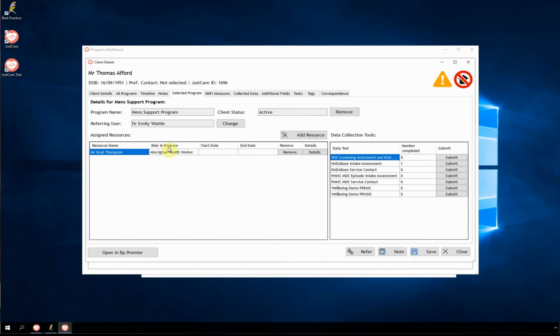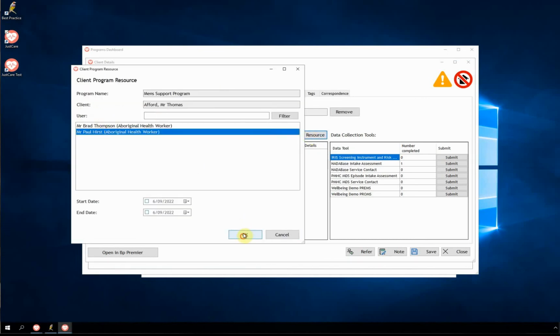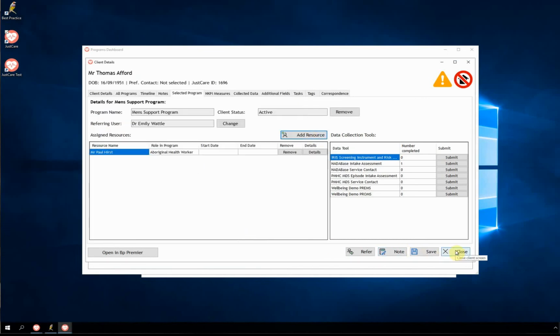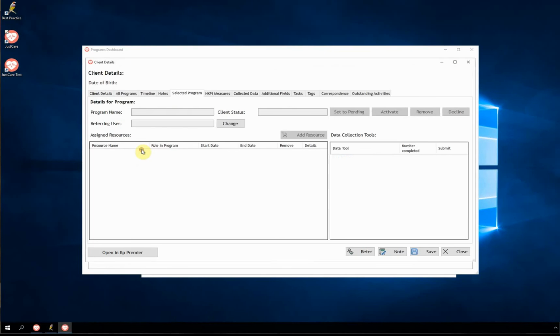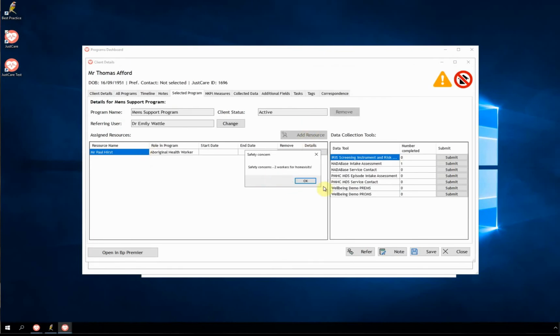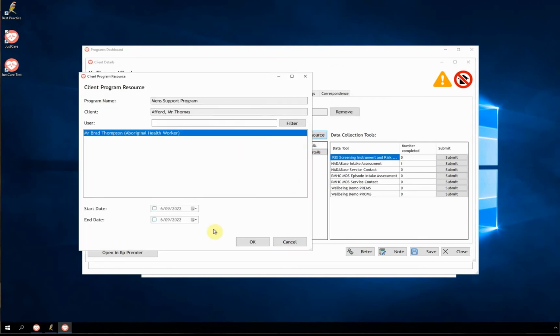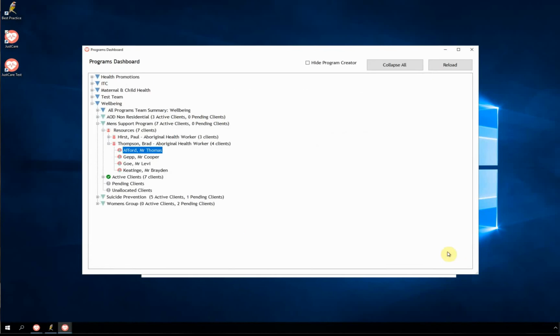So Brad's the current resource. We can remove that here and go and add in Paul, and that's done. And what happens then? Paul's notified about a new client being allocated to him. What you could also do is go back in here and add Brad back in, so when Brad returns from leave, he still knows about them. So you could certainly do it in both directions, completely remove these clients from Brad's workload, or you can just go and add Paul as a secondary person for them.